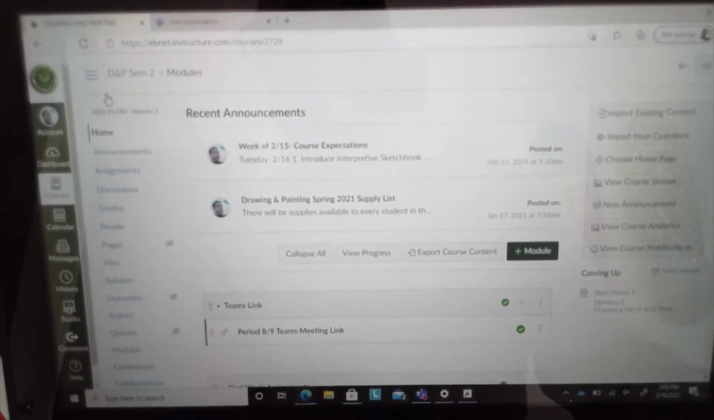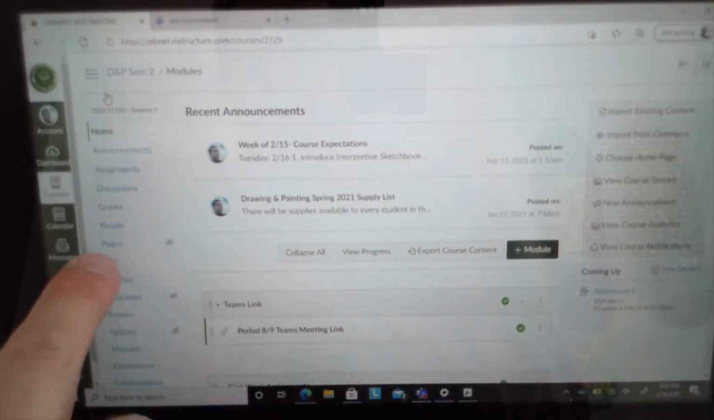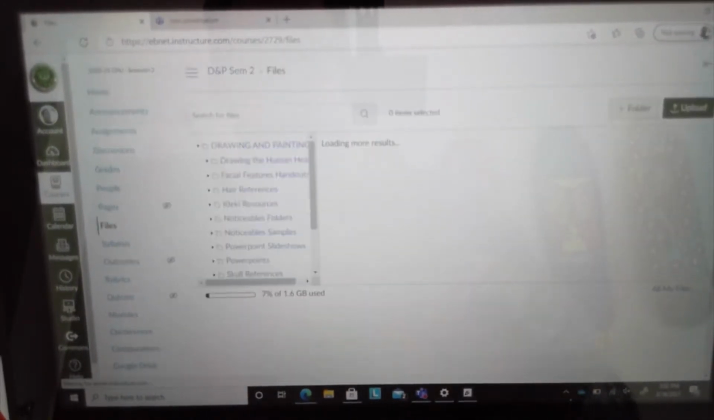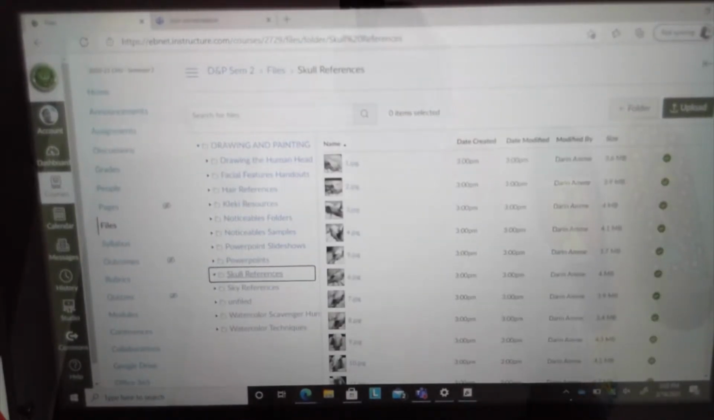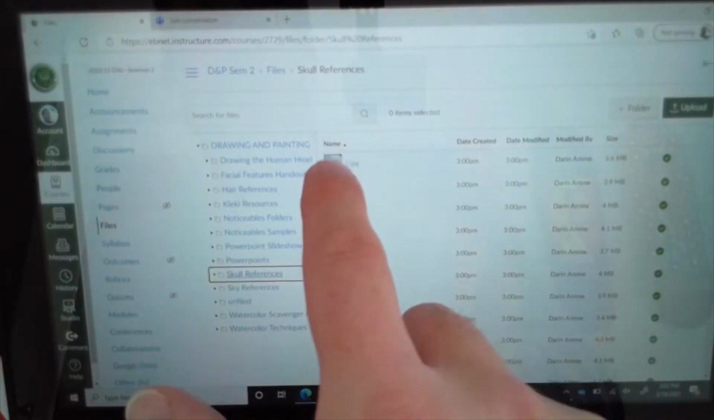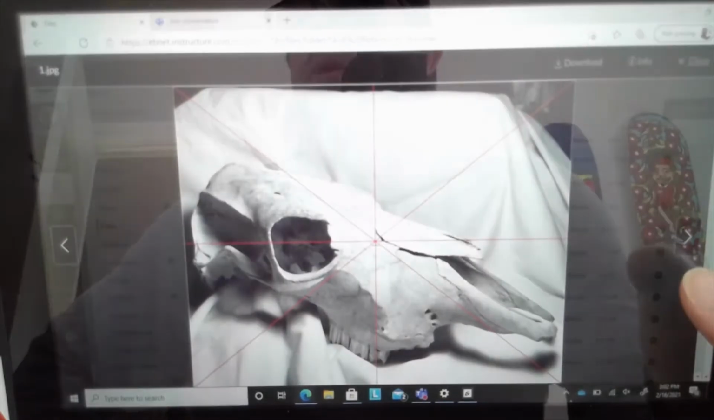All right, in selecting the skull reference, what you're going to do is open it up in Canvas. You're going to go here to Files, and once you're in Files, over here on the left you can see Skull References. Open those up, and now I want you to just go through and look, and you can see which one you might want to use.